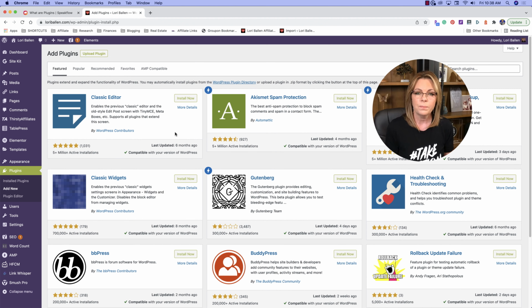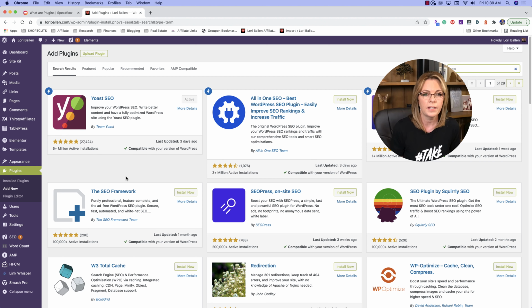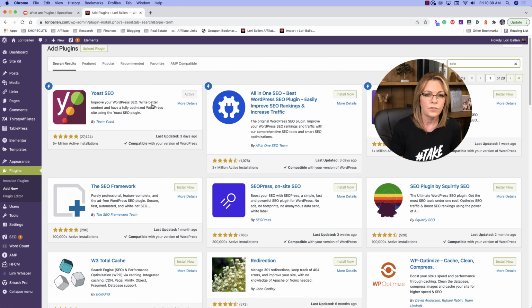So to find a plugin, let's just say you're looking for an SEO plugin of some sort. You can go over here to the keyword search and just type in SEO. And now you're going to get a list of all of these SEO plugins that have been uploaded. There's Yoast, there's All-in-One SEO, there's Rank Math. You've probably heard those 3 mentioned over and over again if you're following any kind of WordPress tutorials.